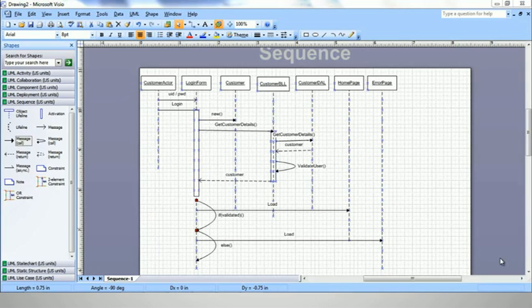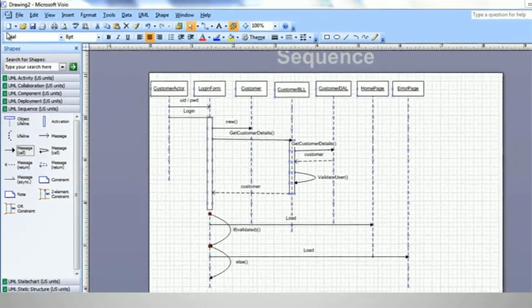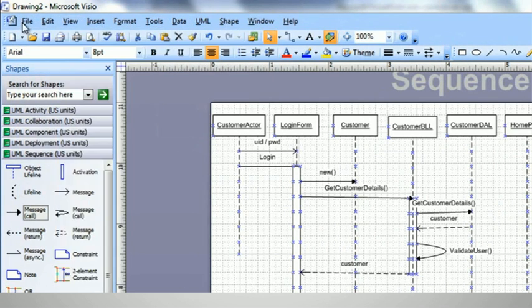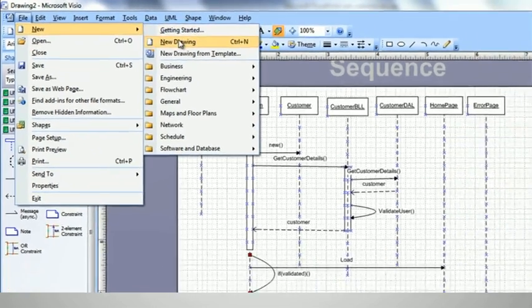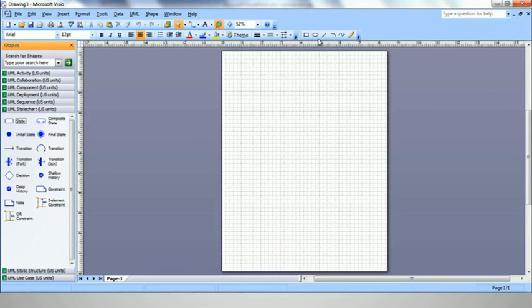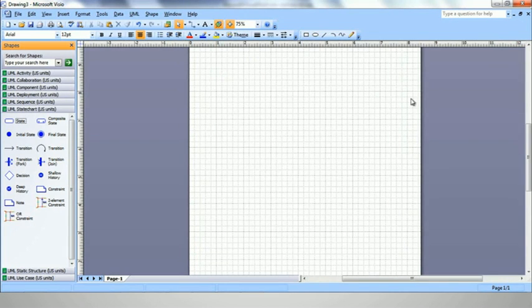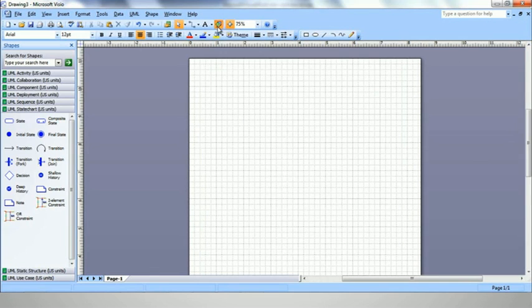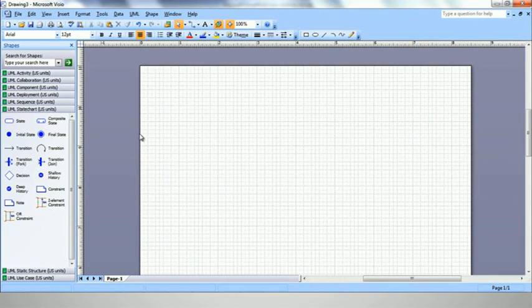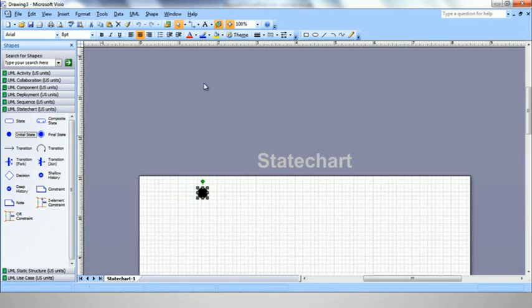So let's switch back to Visio again, and let's see how a state chart diagram can be created in UML. Alright, so next up is the state chart diagram. So what I'll do is I'll add a new drawing here and go to state chart. A state chart diagram is used to represent the transition of state of a class from one state to the other. There will always be an initial state from where it will start.